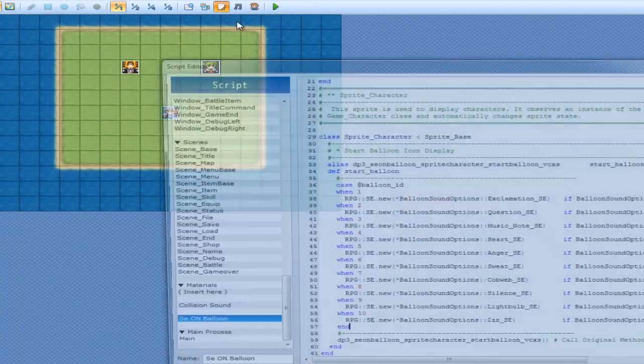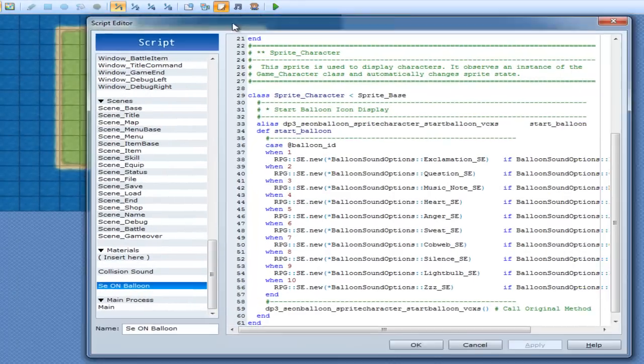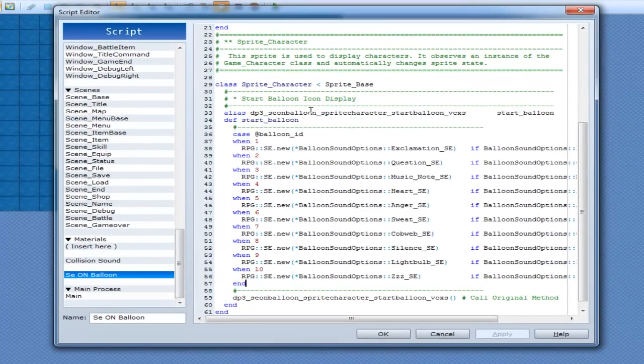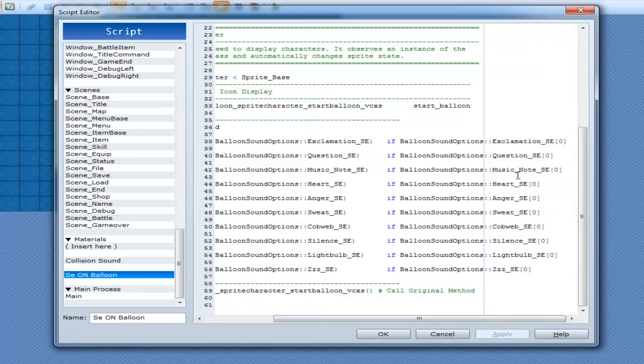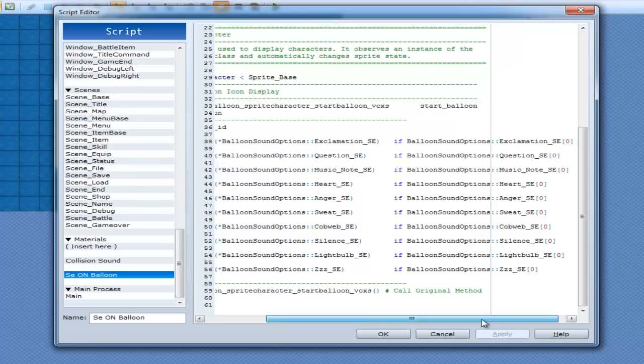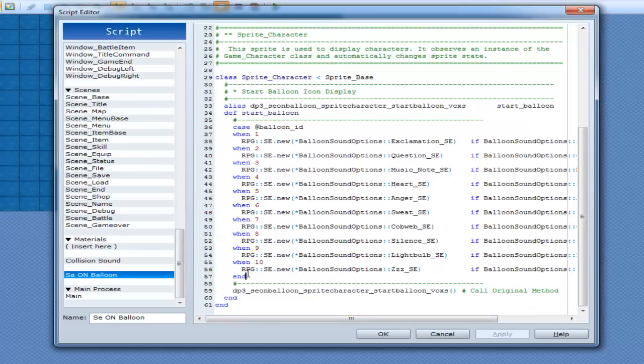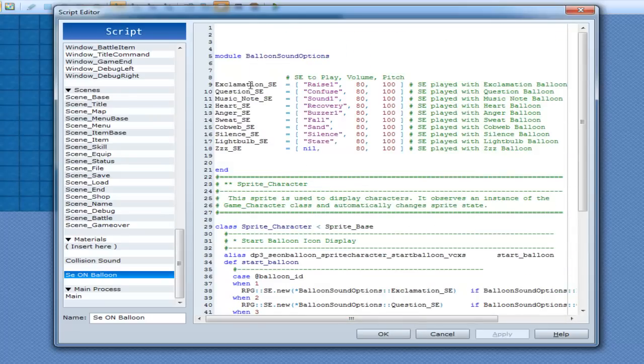Alright then, now we have to figure out why no sound effects are playing. So, case balloon, and we are definitely coming into here, aren't we? If balloon sound options, SC 0 0, yep. If balloon sound options, and then RPG SE play, raise 1. Yeah, that should be playing. Now I wonder why it's not.